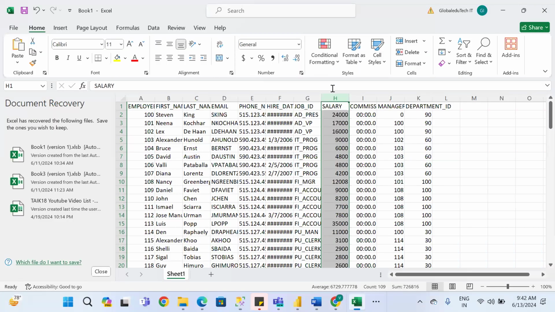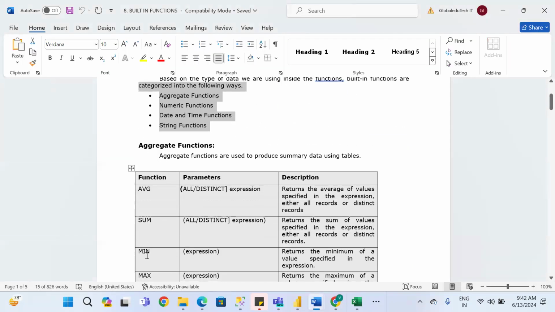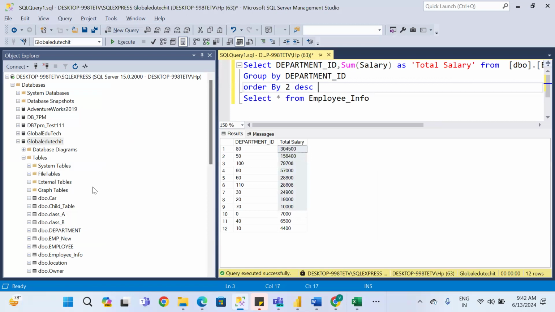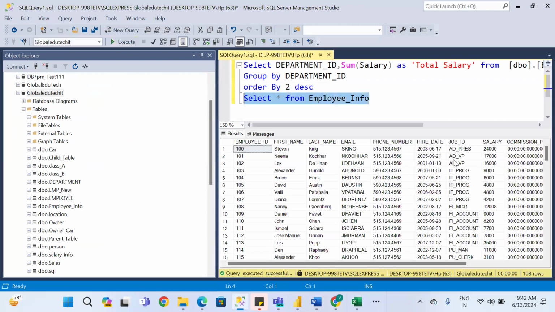So that is the purpose of the aggregate function sum. Similarly, what is the purpose of min and max? Take the employee info data. My requirement is to find which employee joined first, who is the oldest employee and who is the latest employee. I want to fetch that based on this data, so I want to write a query.